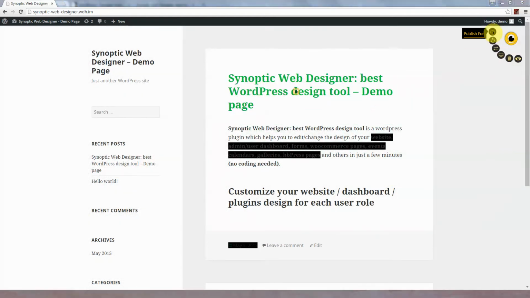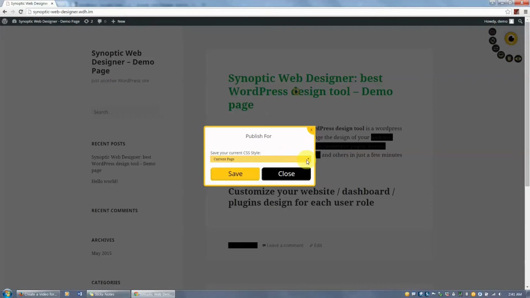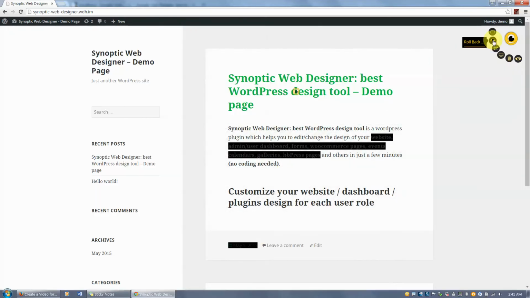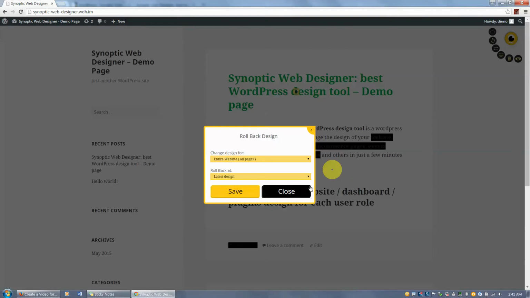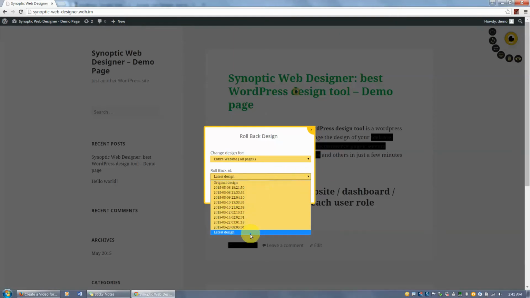So the first one we have is the Publish For button. So if we click that, we can save the current CSS style to the current page or the entire website. Our next button is real nifty. It's the Rollback button. So if you make a change that you didn't like, or you want to go back to a previous style, you can do that for the entire website or just the current page that you were on.